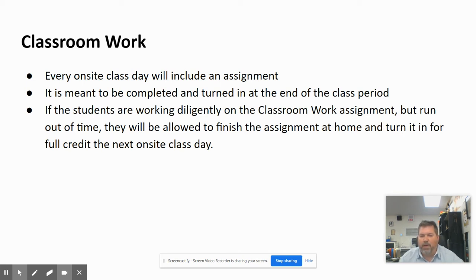I have no problem giving extra time if my students are working hard and they need more time to finish an assignment. That's not a problem. But if I see my students playing around and not doing their work, I typically am less lenient on giving extra time to finish an assignment.